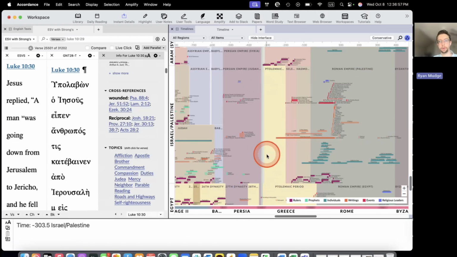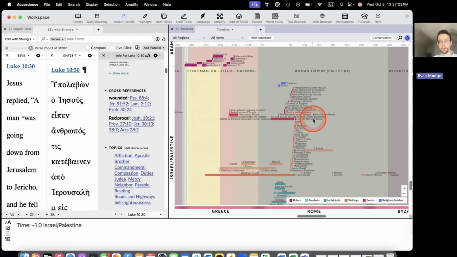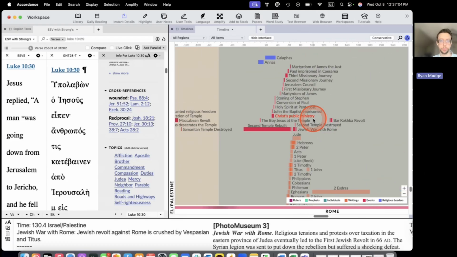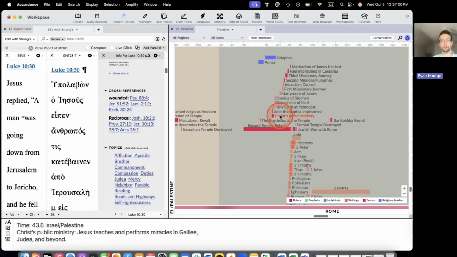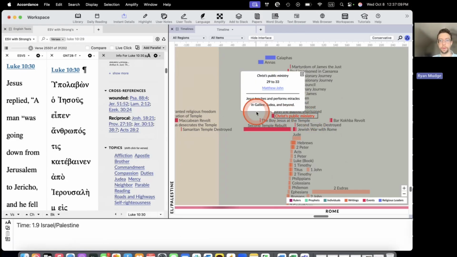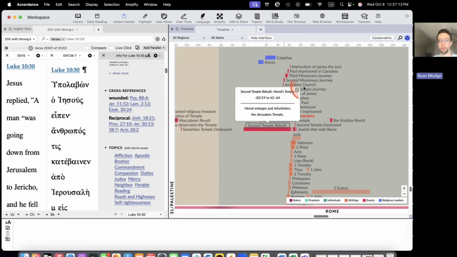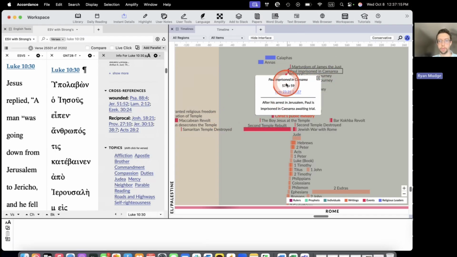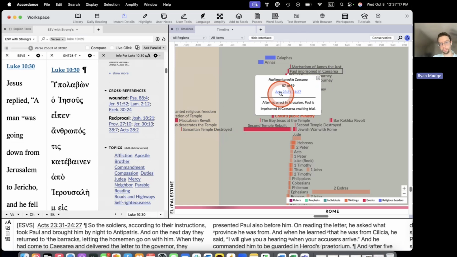With anything in the timeline here, you can get a good idea of what events were going on at that particular Bible passage that you're studying. And anything that you click on in the timeline will give you a brief definition. If it's something that's mentioned in the Bible, it will also give you a scripture reference as well, and then you can click on that to jump to the biblical passage that talks about that event.